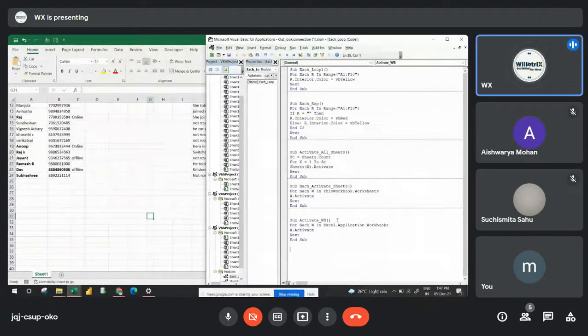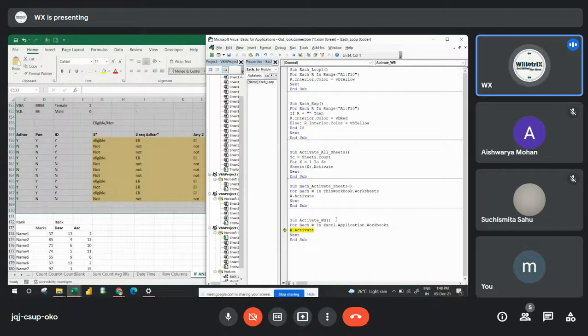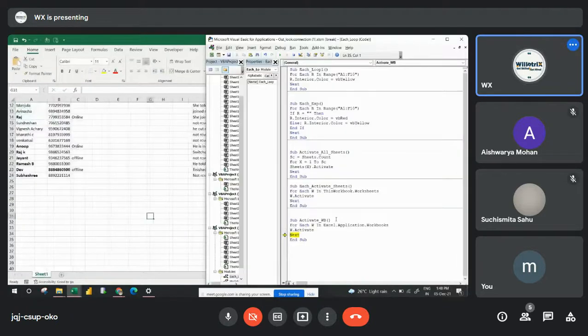Now see, to activate a workbook, the code to activate different workbooks is: For Each W in Excel.Application.Workbooks, W.Activate, then Next, then End Sub. When you write this code, it will activate all the workbooks we have open in our system. Okay, is it clear? Yes.